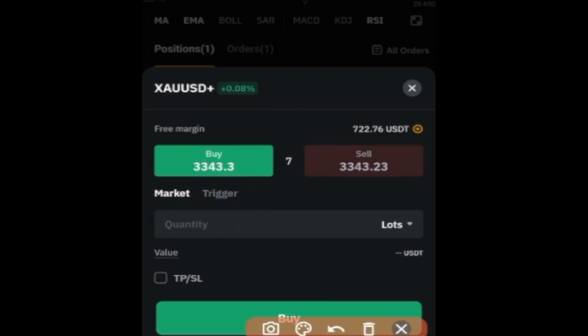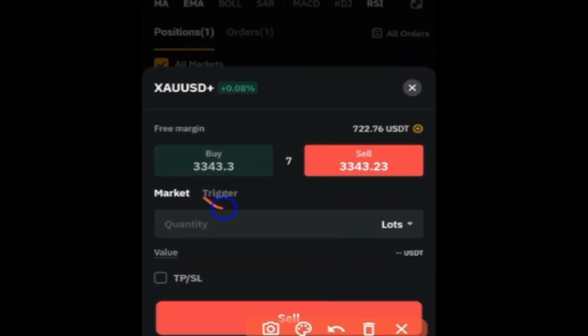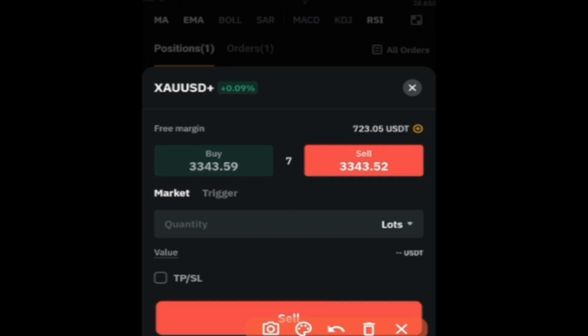Then if it is a sell option, go back, click on the sell option and set whether you want to do limit order by using the trigger option or market order. Then by default here will be in USDT. Click on it and change it to lot. Then type in here the lot size that you want to use. 0.01 is the lowest and you can go as high as 10 lot size.